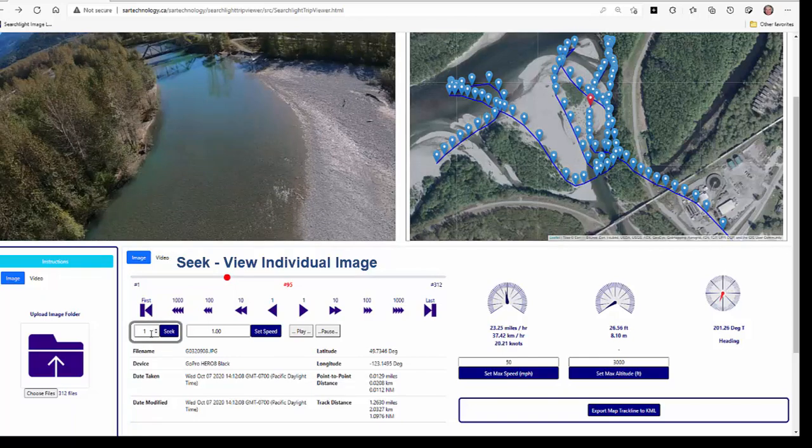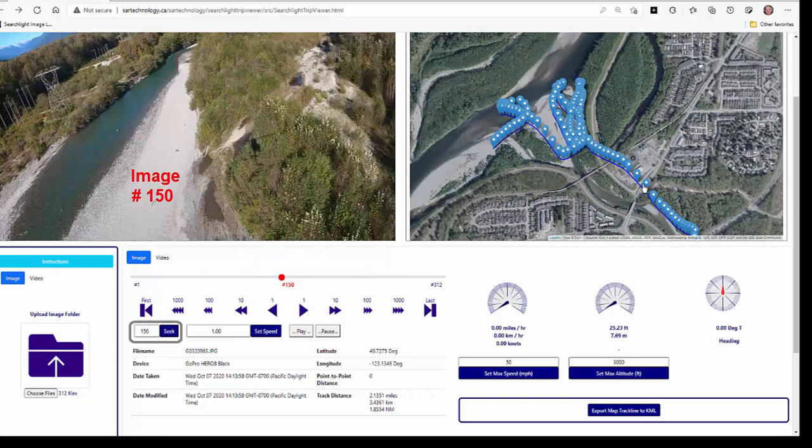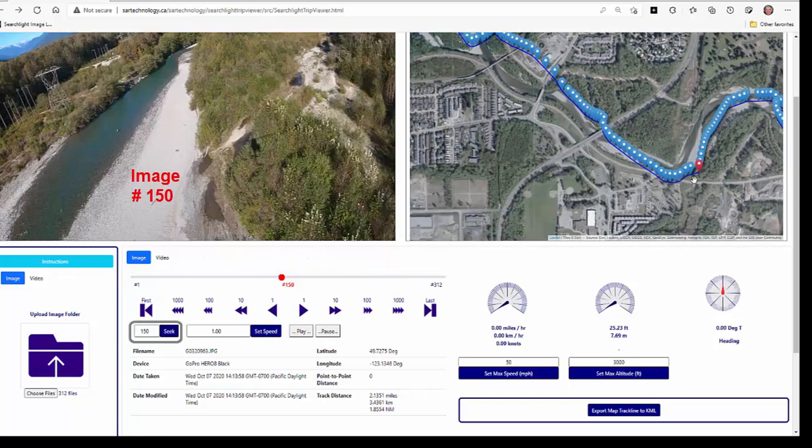You can also go to and seek a particular image just by entering the number in the Seek window here. So we want to look at image number 150. We enter Seek, and automatically we are taken to image number 150, which is over here.